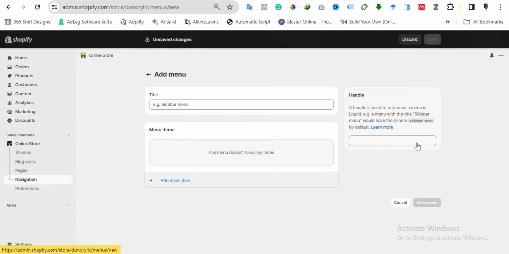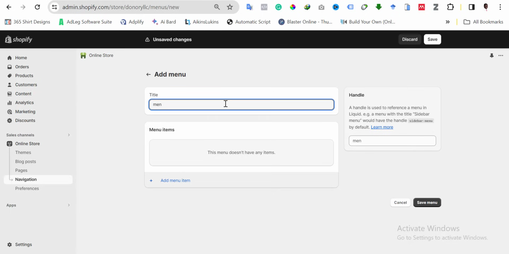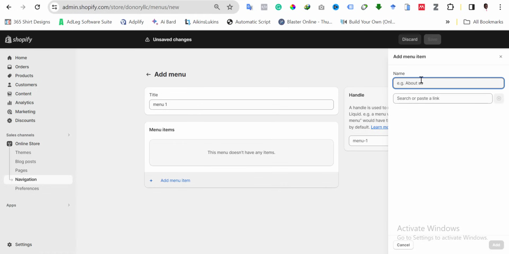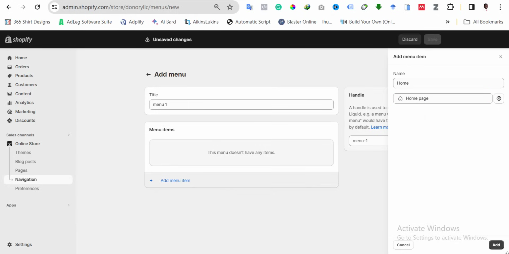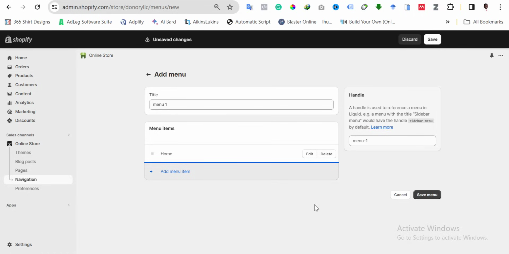I can click new menu, and I can call this, let's say, menu one. Just like this for you. Remember, this one is the handle, so you don't change it. You can change it to something else, but make sure you leave it as this. When you become more advanced, you can play along with that. So you click on add menu item. I'll call this home. Then I can search here, then I can choose my home page. Then I can click on add. So that's how to do it.